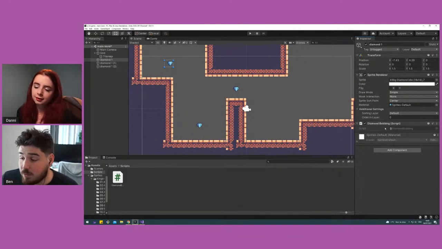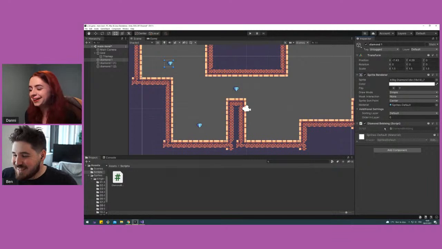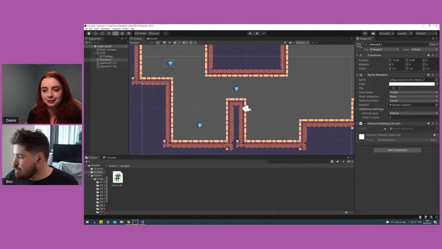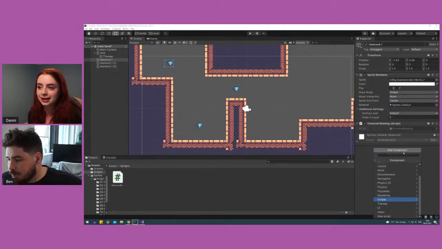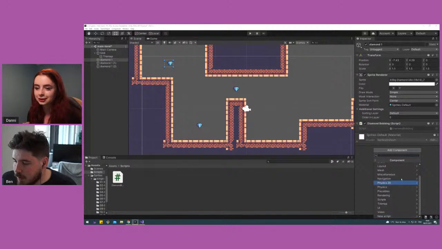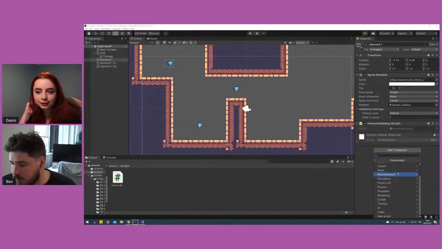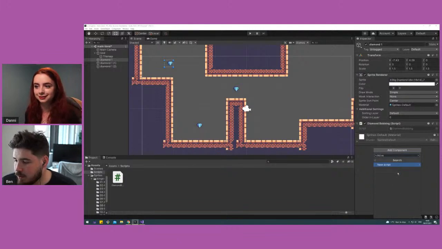But now, sorry, were you going to say something, Danny? So you can create a new script through the add component area by just typing the name of your script. Well, the way I normally do it is just typing the name and then you just add the component within the inspector. But we've already created the script, so yeah.